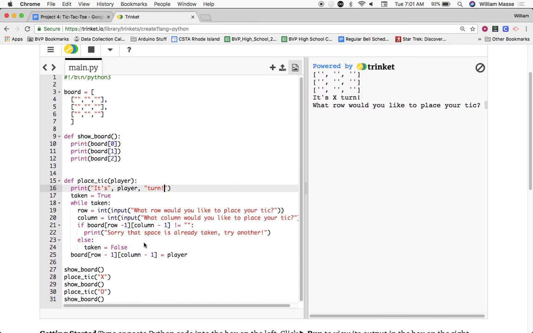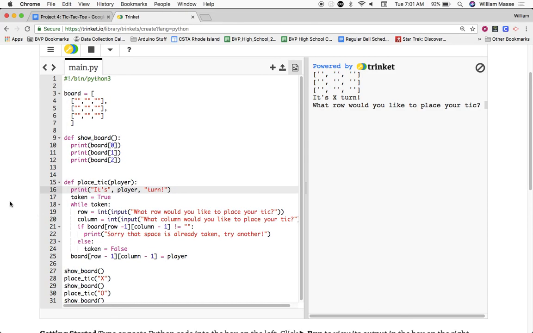All right, so that's a really good start. The first function placeTick here, we'll get X's on the board, O's on the board. We can use it for either X or O. So that's pretty much half the game done there. When we come back, we'll start to look at how we can check to see if people have won.